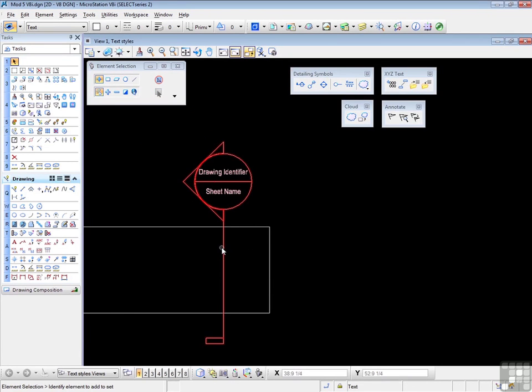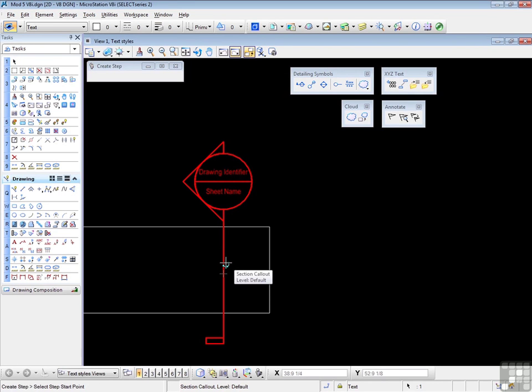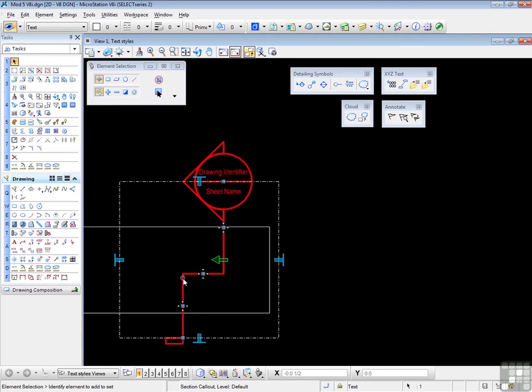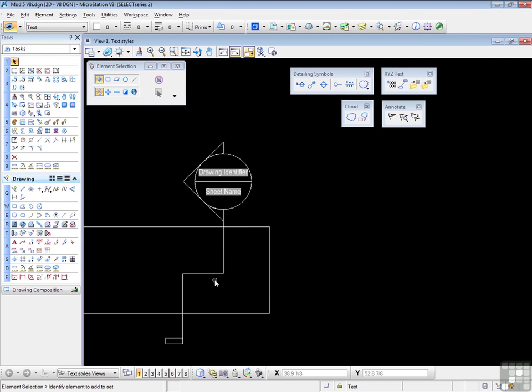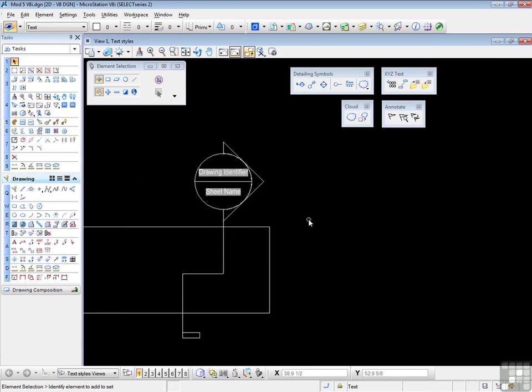If you select the actual callout itself and right-click, in this section here, you can modify the actual callout itself. For example, let's do a couple of things here. Let's create a step and then let's flip the direction. Let's create a step first. This now becomes a stepped section. So let's select the middle, drag over, left click, and we have a stepped section. Let's flip it, do the same thing, right click, select flip, and the section flips in the opposite direction for us.